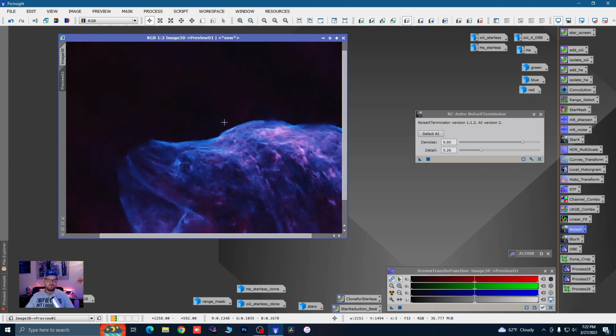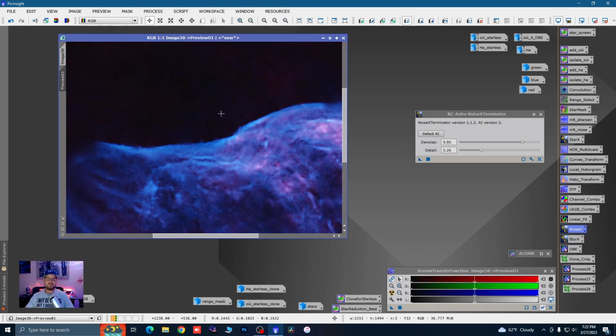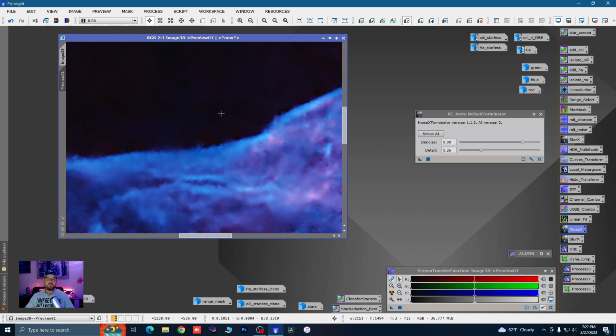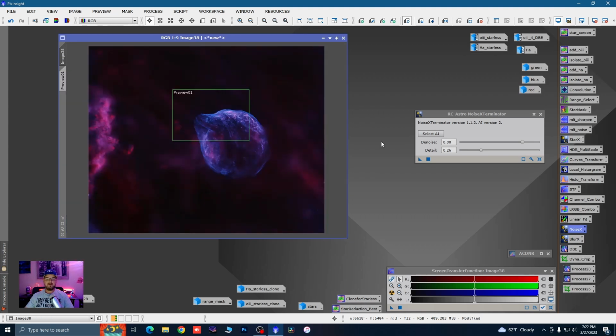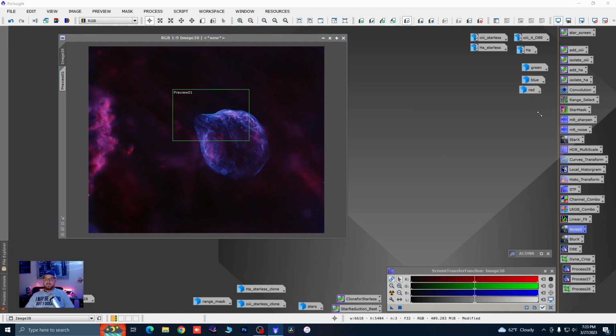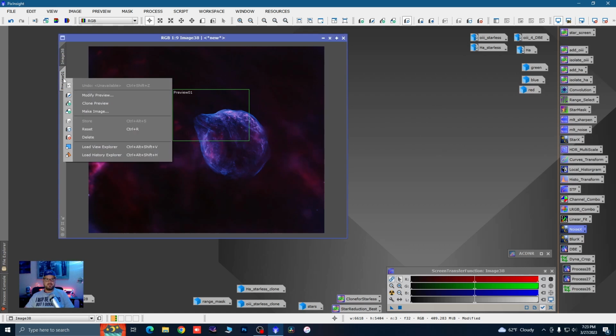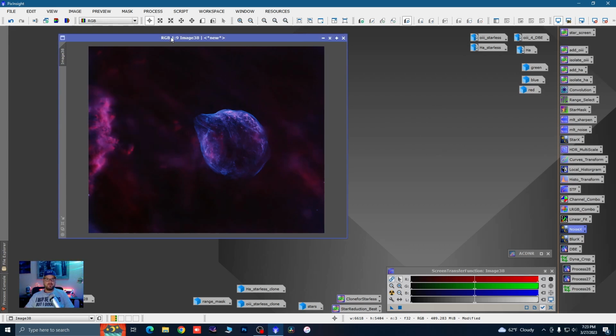Let's see. Control Shift C. Zoom in. Yep. I like it. Drag and drop. Smooth. All right. Close that. Let's get rid of the preview.